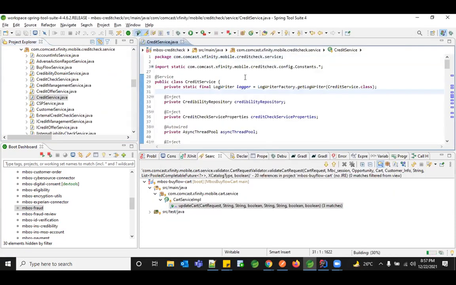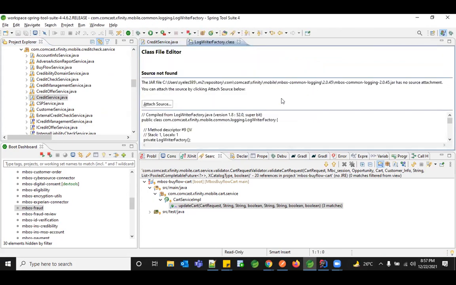So if you see here, there's something called logger writer factory get logger writer, right? You're able to see this? You're able to see this line? Yes. So if I go into this, right?